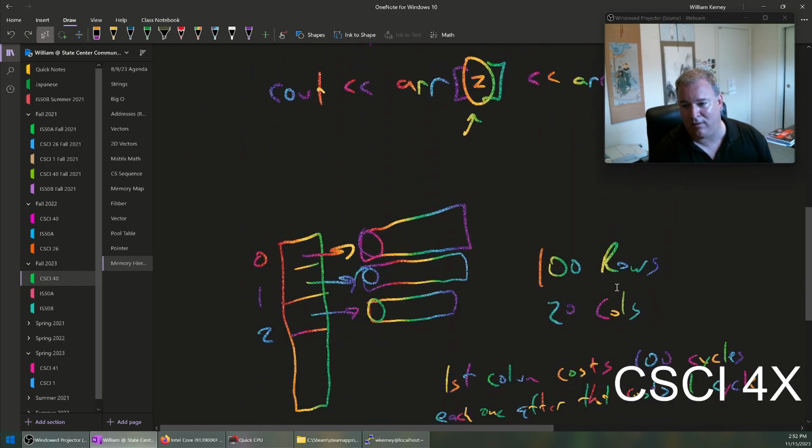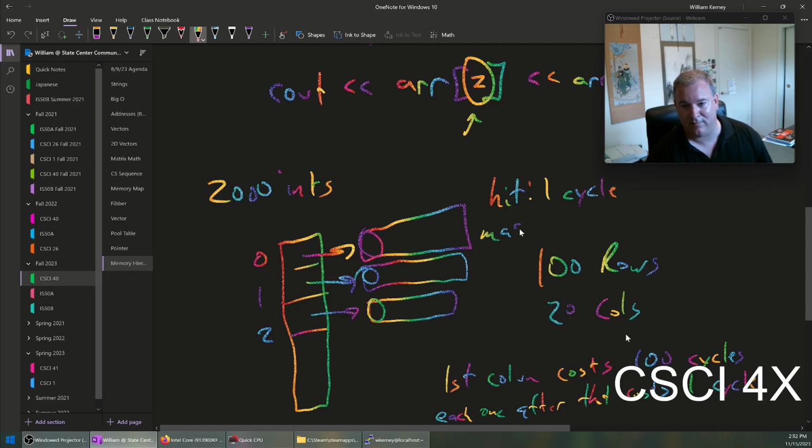So if we're going to add up all 2,000 integers, because we have 2,000 integers, let's say, what is the cost going to be if we do a vector of vectors like this? Where a cache hit is 1 cycle, and a cache miss is 100 cycles. What's the total cost going to be? I'll pause it and let you guys do the algebra.